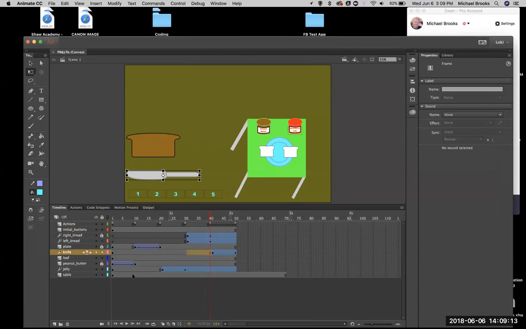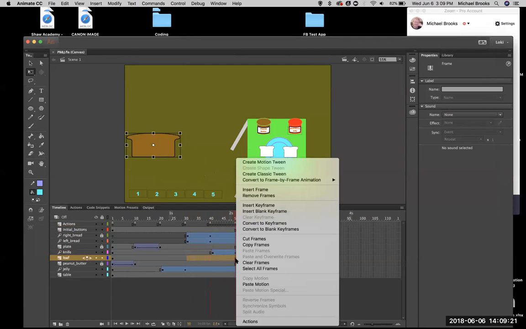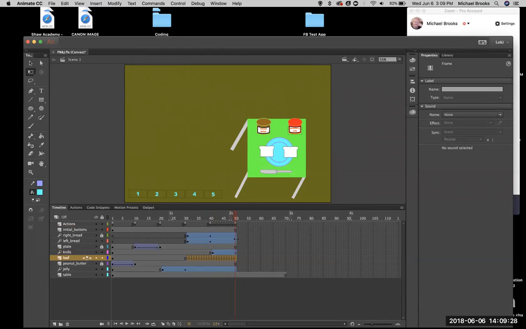That's the knife. I want to do this with the loaf. So let's do this at the loaf. Starting right there. Convert to blank keyframes.